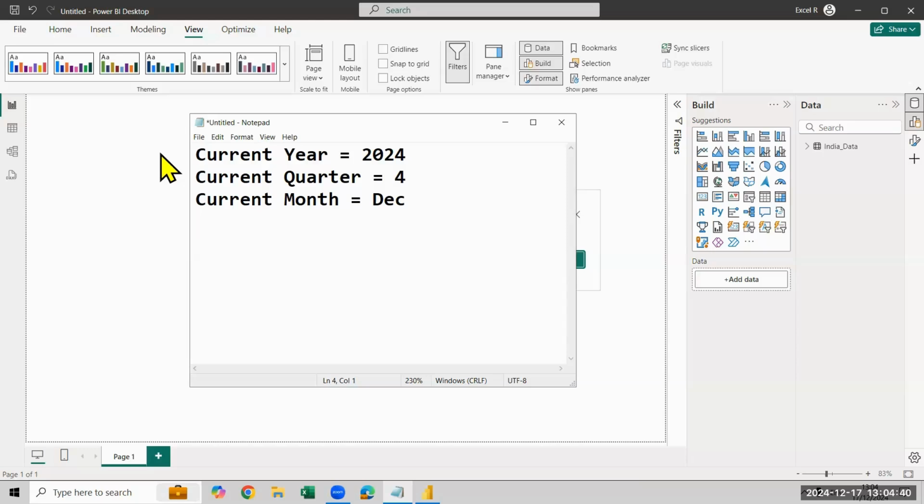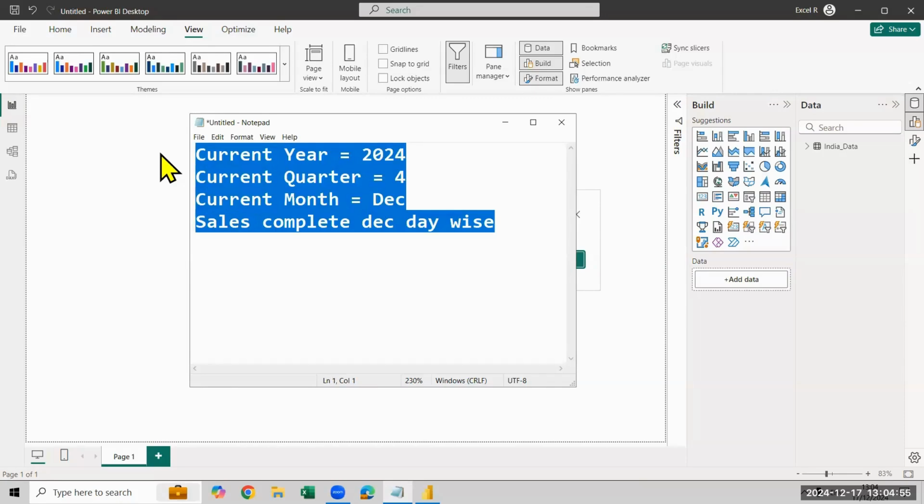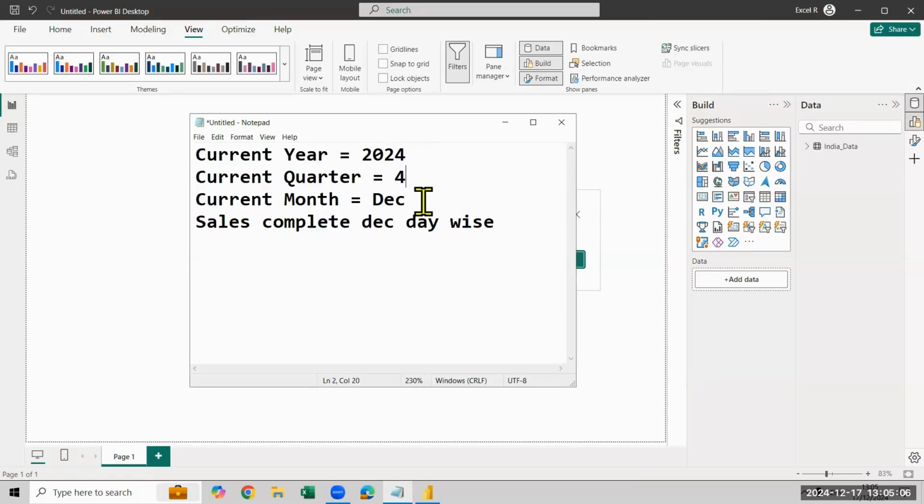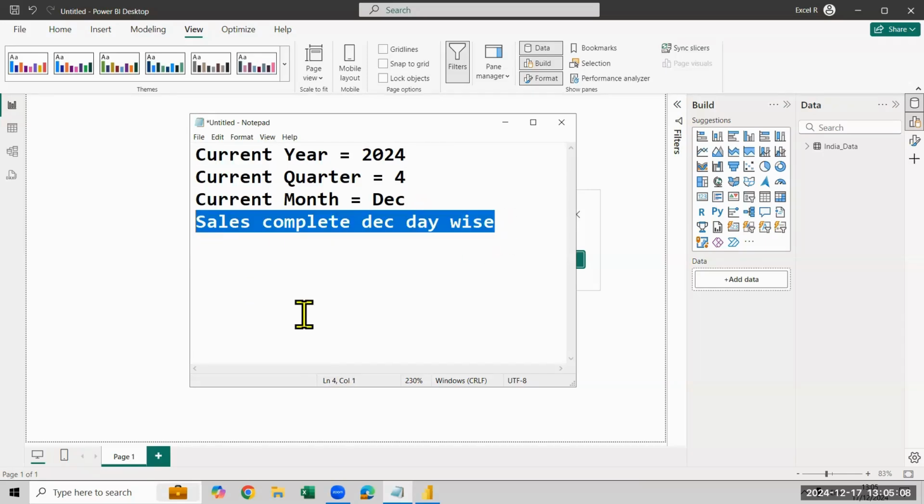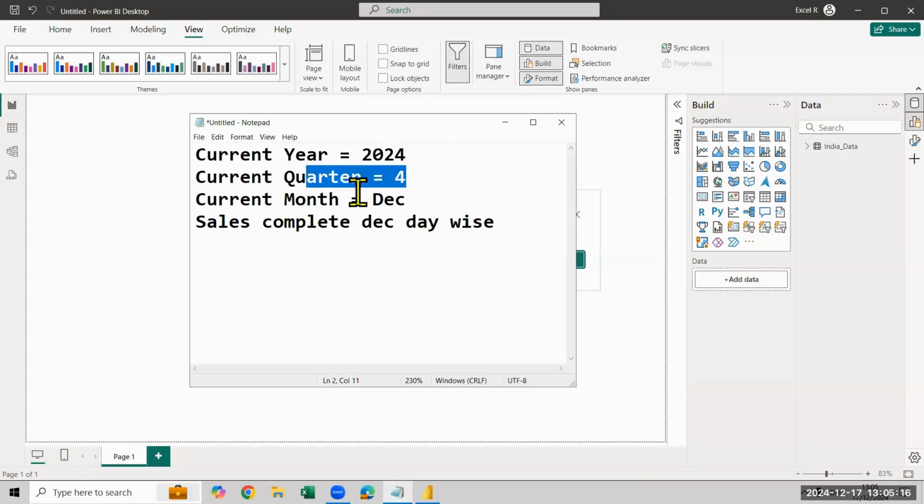Okay. In December, what is the sales we have done? I need to know. Yeah, but it should be day wise. In one single visual, I should get these filters. In one single visual, and that should be your column chart. Okay. In column chart, I should filter 2024, quarter 4, December, and day wise sales I should see. Clear? This is the main result. So I need to filter 3 types of filter: year, quarter, and month.